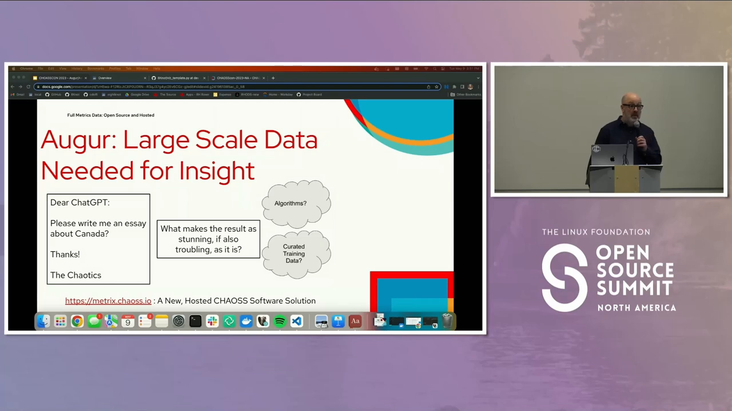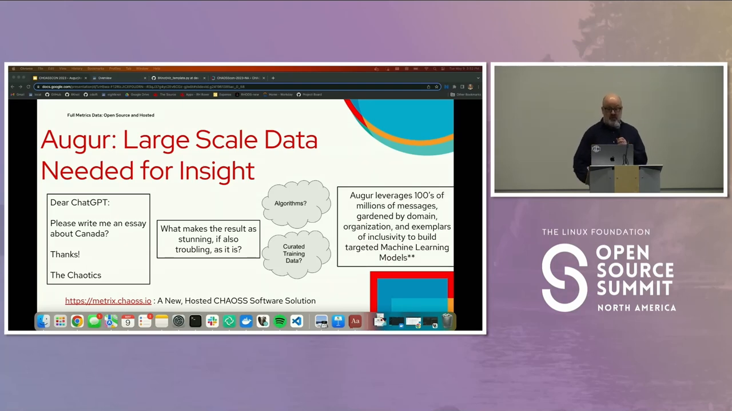And so one of the things that we've done with Augur is, by gathering data from the scientific, academic, corporate, nonprofit, and non-government organization spheres, we've created data sets that are gardened to focus on what we know about open source projects in each of those spheres. In doing so, we leverage hundreds of thousands or millions of messages gardened by domain, so that we can compare the communication that occurs in a repo against all of these different domains distinctly.